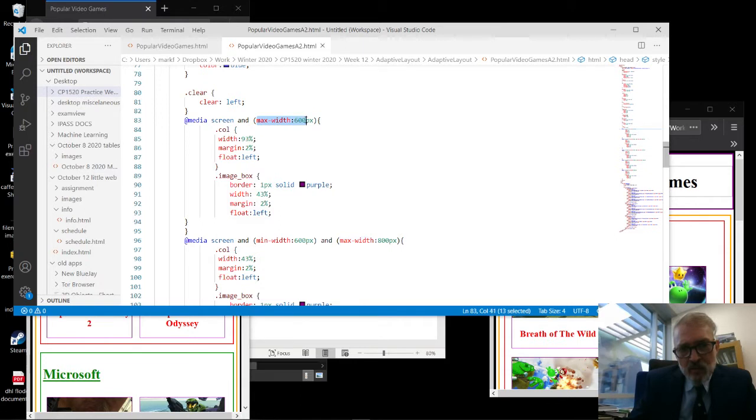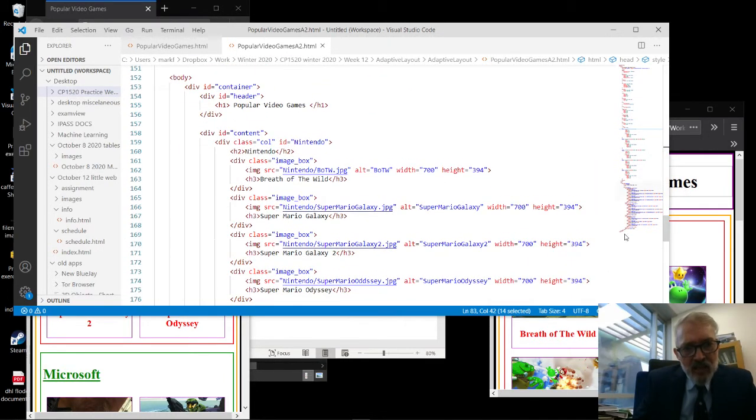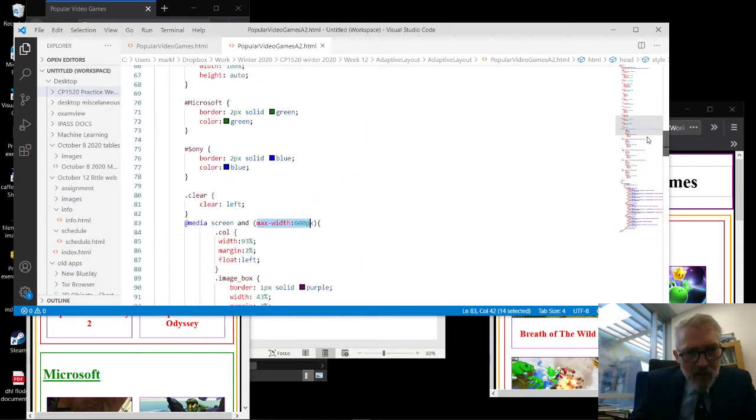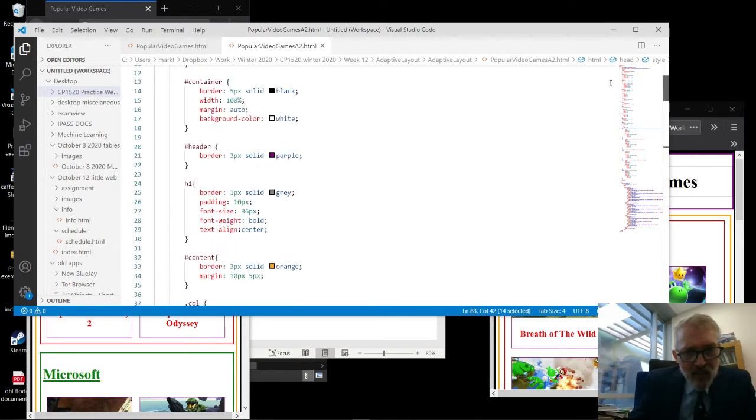So in other words, if the max width is 600 pixels, then what we're going to do with the column is take up basically the whole width of the element in which the column sits. If we look at the column, we'll see the column class sits inside the content, and the content is basically the page. So the column is going to take up basically the whole page, but, and what's the but on that?